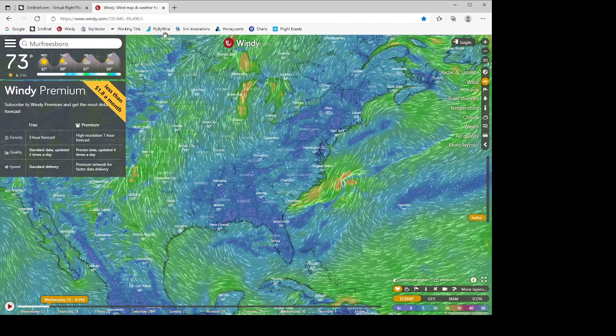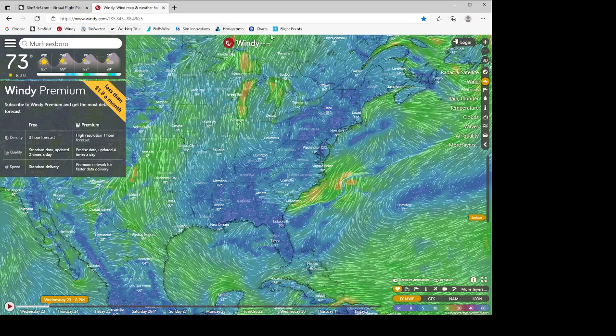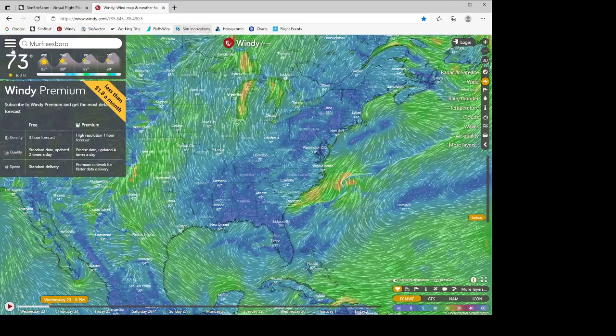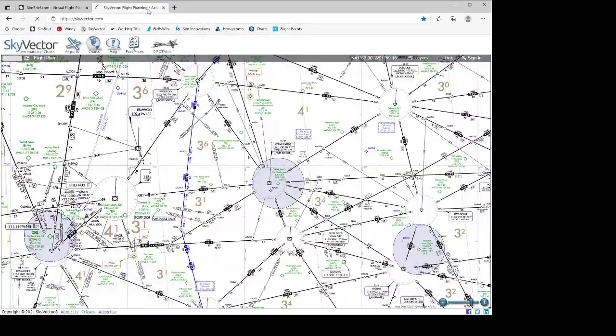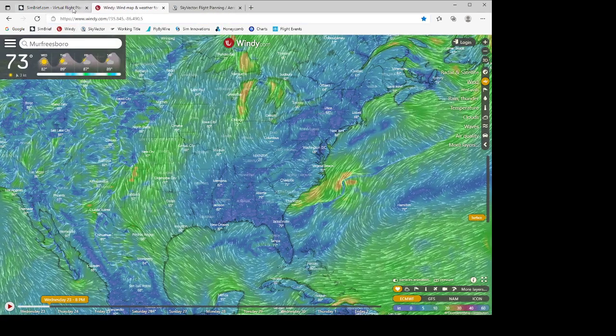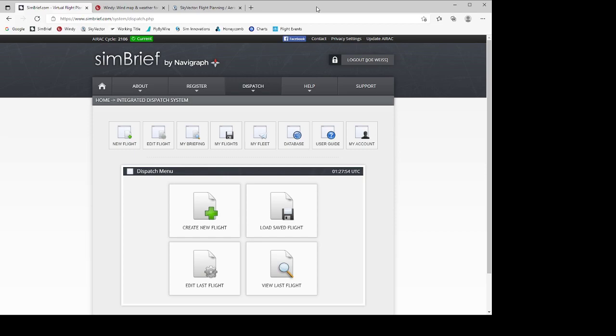So we've got a little program called Windy up there. We're going to open SkyVector. It should open another tab and then open Windy. All right, now. Okay, here we go. Now we're going to start.